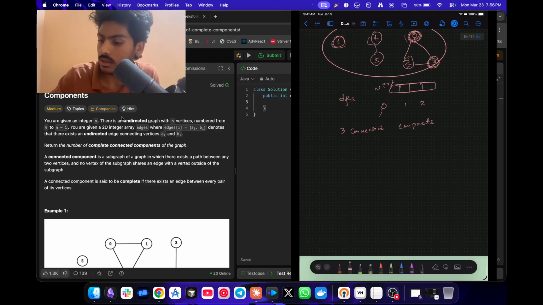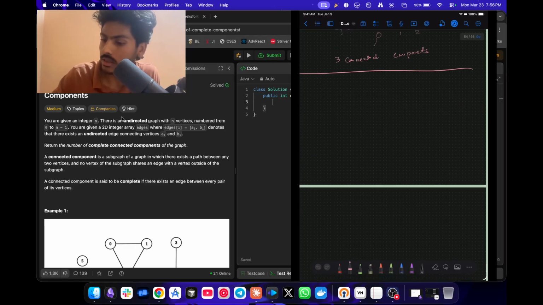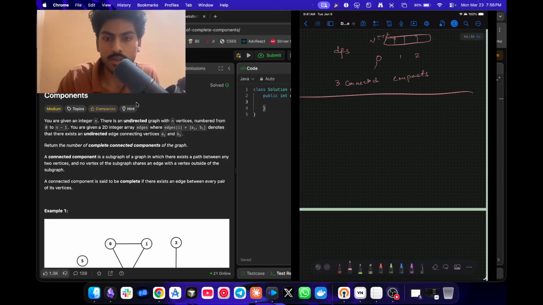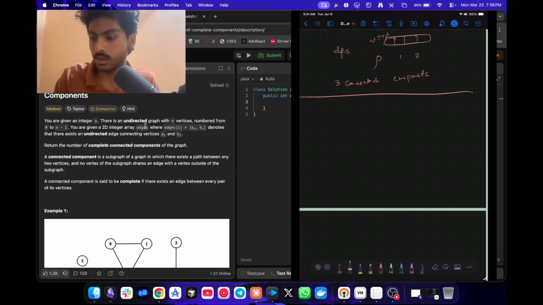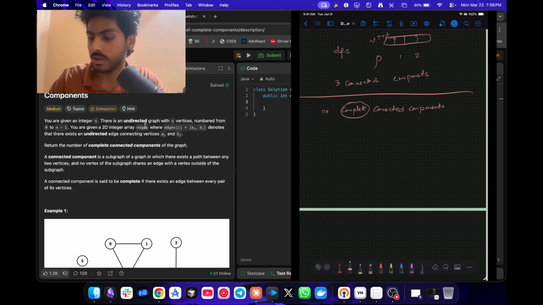This is a very basic concept, we are just revising it. Next, as this problem says, we have to find out the number of complete connected components of a graph. So what does complete mean?